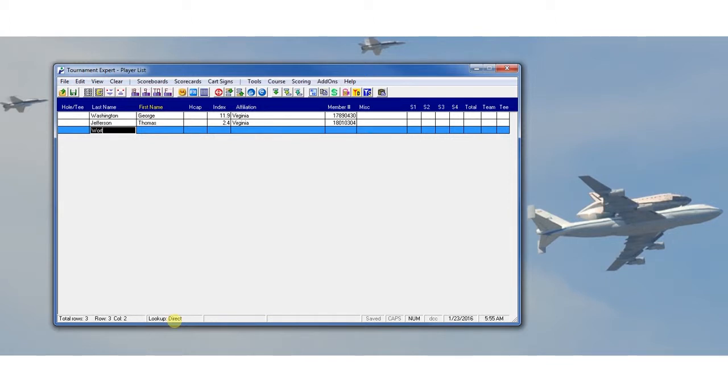Let's type Worthington and first name of Lewis. Just make that up, and we'll give him an index of 12.5, and we'll make him from Ohio. All right, with a member number of 1, 2, 3, 4, 2, 3, 1, 2, or 1. Okay, so now we have that information.